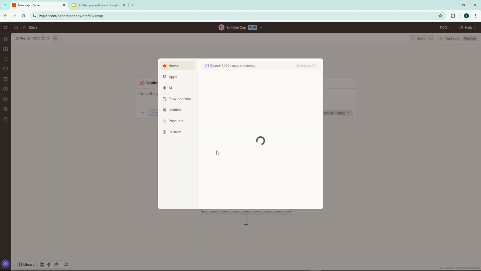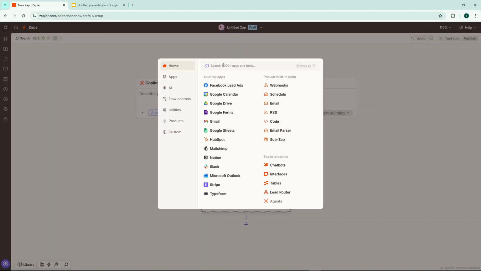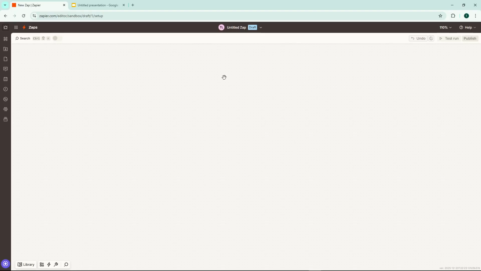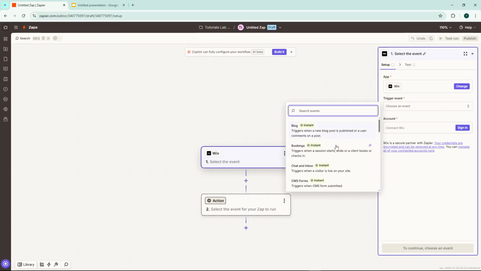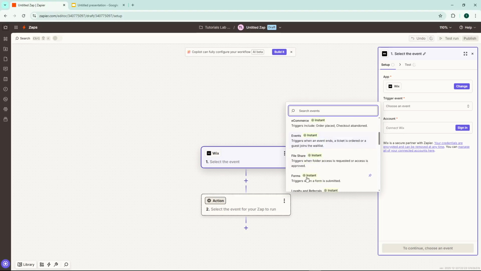Click on the trigger button. You'll see a search bar appear where you can type in the name of the app you want to use as your trigger. Go ahead and search for Wix and select it from the results. Once Wix is selected, you'll be prompted to choose a trigger event from a drop-down menu. For most use cases, you'll want to select Forms, which will capture any form submissions made on your Wix site.